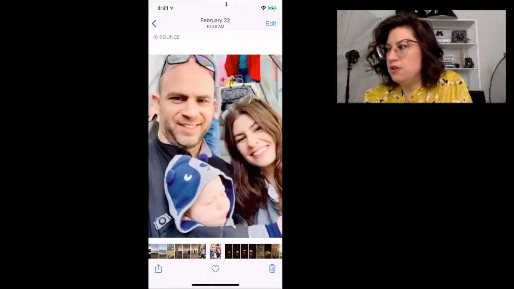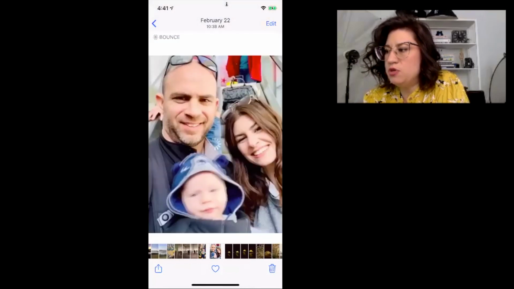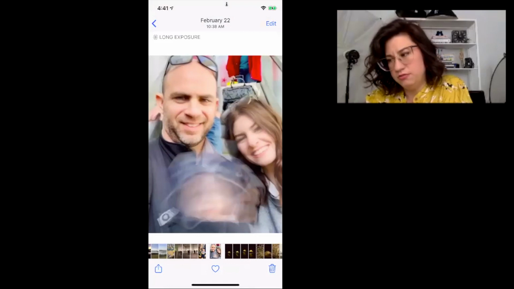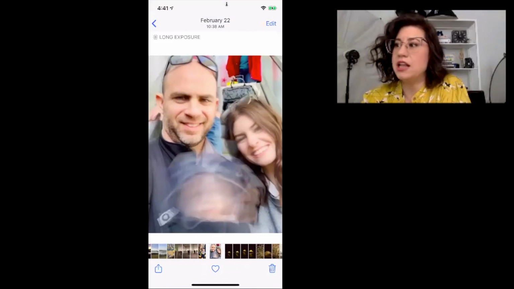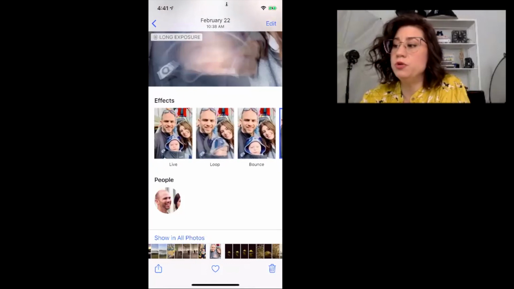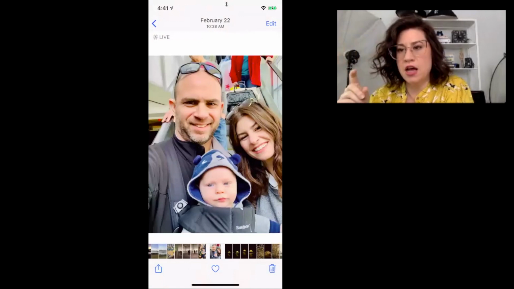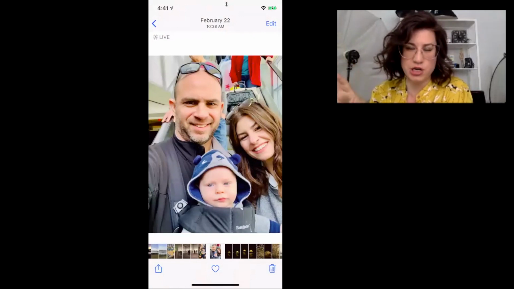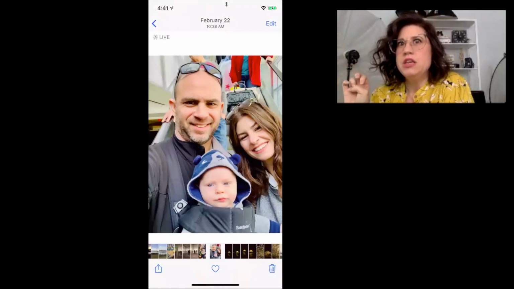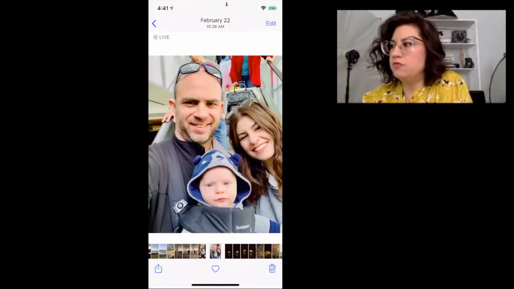Bounce is like a boomerang, so it goes back and forth, right? Ooh, no, I don't want to keep it on that. So swipe up again. Long Exposure: anything that's moving gets blurred, which for this particular photo is not the greatest. But the Long Exposure option is super cool for things like water, where you can blur a waterfall and make it look like that silky ribbon pro photographer situation. And you can also do it for other different things, which I find to be super helpful.